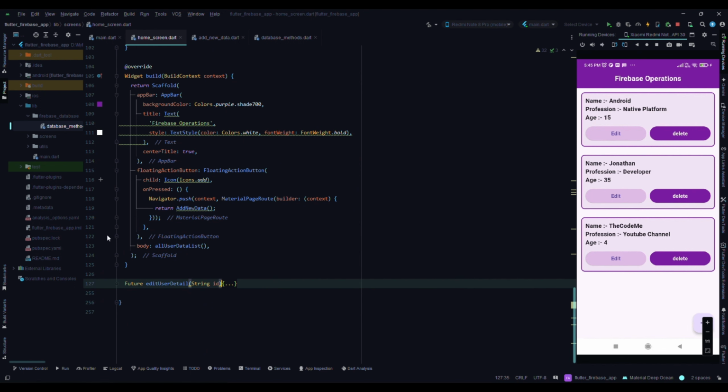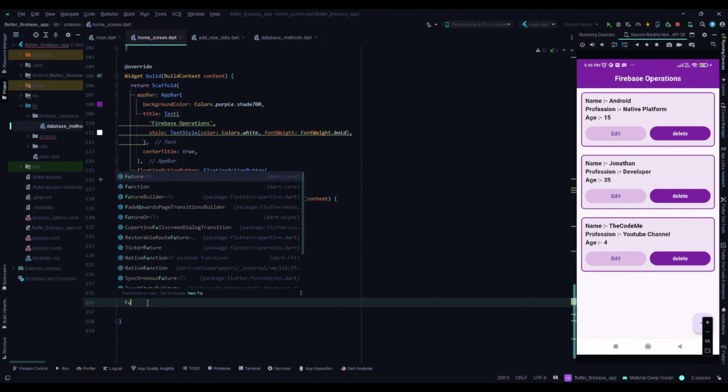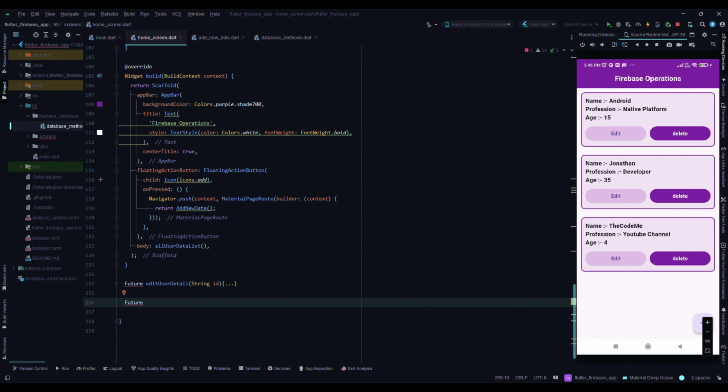Let's minimize this, and here I'm creating one more function which will return a widget. We will pass the ID here, and whenever the user taps on this, we want to show a dialog for confirmation whether the user wants to delete that particular data or not. That is why I'm creating a separate function for that.